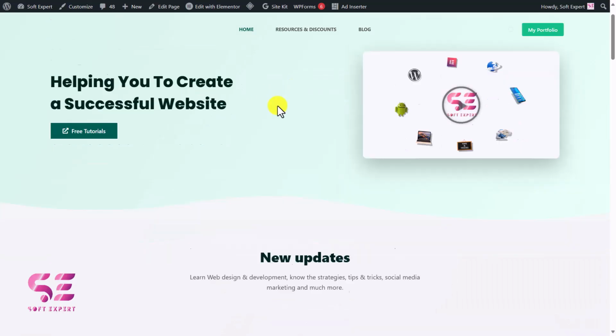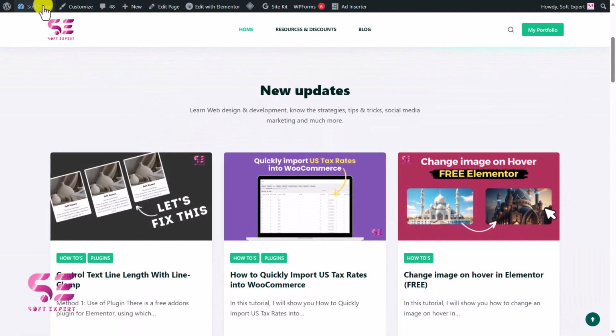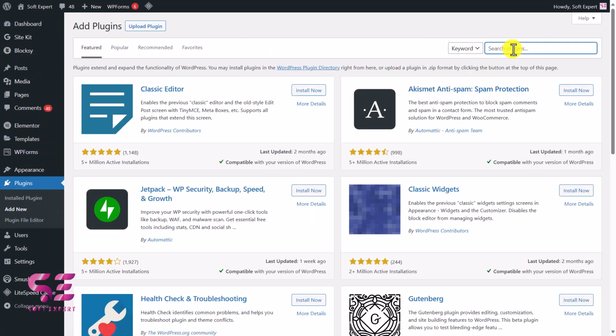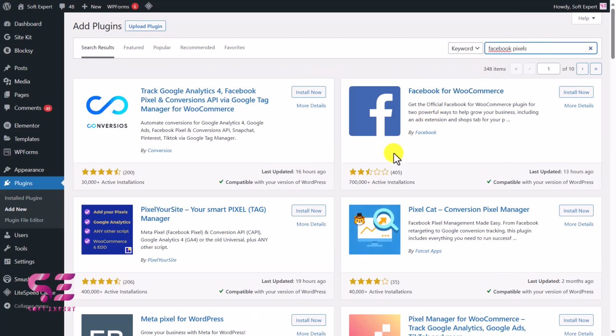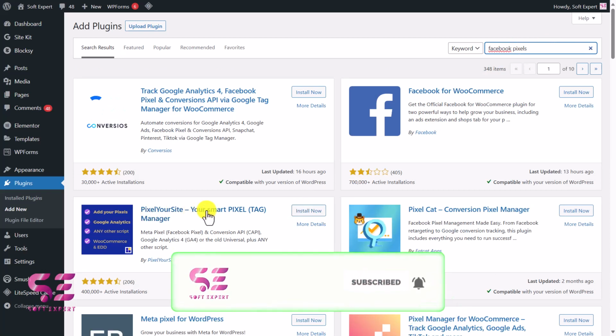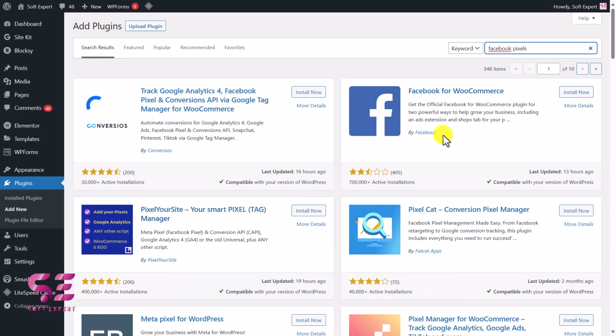And for that I'll use my own website here. So let's go to our dashboard. And here we will add a simple free plugin. So let's go to plugins, add new, and here search for Facebook pixel. And you will see a number of plugins that you can use. And the one that I'll be using in this video is Pixel Your Website. And this is less buggy and has more features than the official plugin, okay?